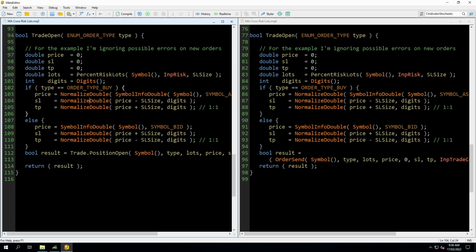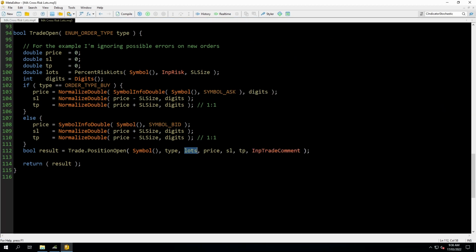Here in the stop loss and take profit calculations, because I have stop loss size calculated as a fixed value, I'm just using minus stop loss size and plus stop loss size. And then I use the lots, and I'll expand that to full screen. In the trade position open now, I'm using lots instead of the input lots.